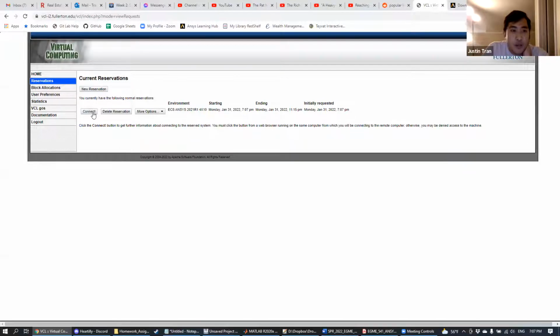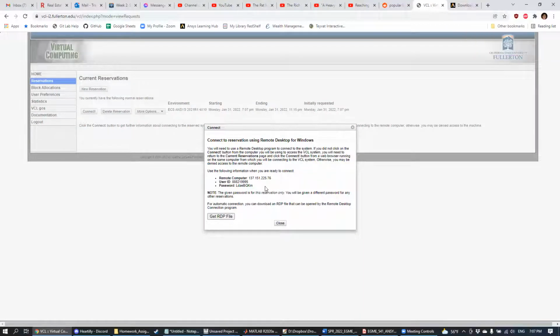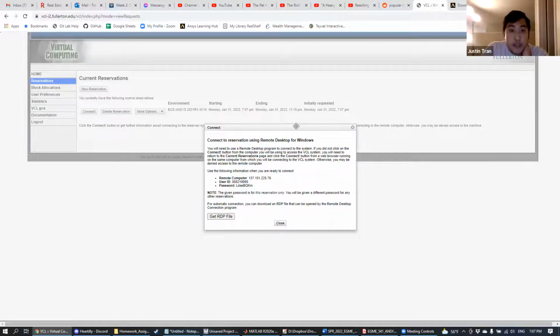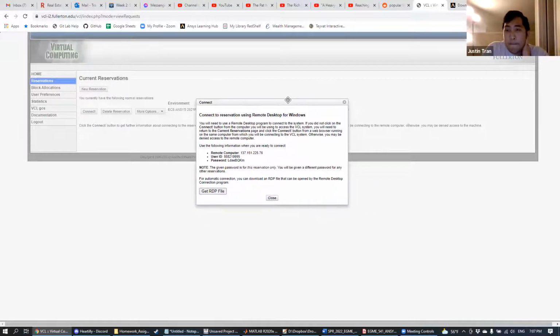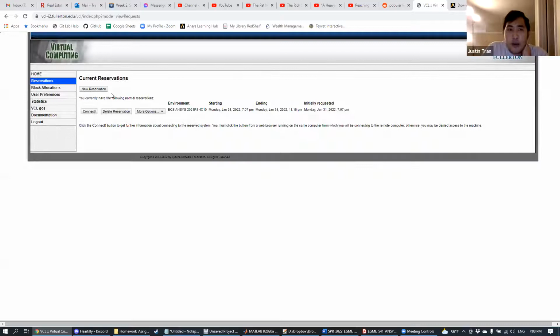Okay, so that's it. So this is done, and so now that it's created our reservation, we can go ahead and click on Connect. Okay. Professor, on the reservation it doesn't say connect. Does it still say pending? No, it doesn't have pending. It just says delete reservation and more options, but nothing to the left of delete reservation. Okay, maybe you have to just kind of reset it. So go ahead and delete that reservation and just create a new one and see if that helps.